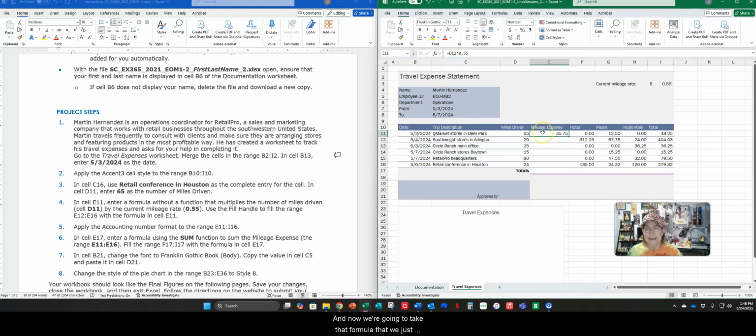And now we're going to take that formula that we just created in D11, and we're going to use our fill handle to copy it down to E16. So I'm going to move my mouse to the little corner here, the fill handle, and my mouse is going to change to that skinny plus sign, and I'm going to drag down to E16. Now it's created and copied that formula down for me.